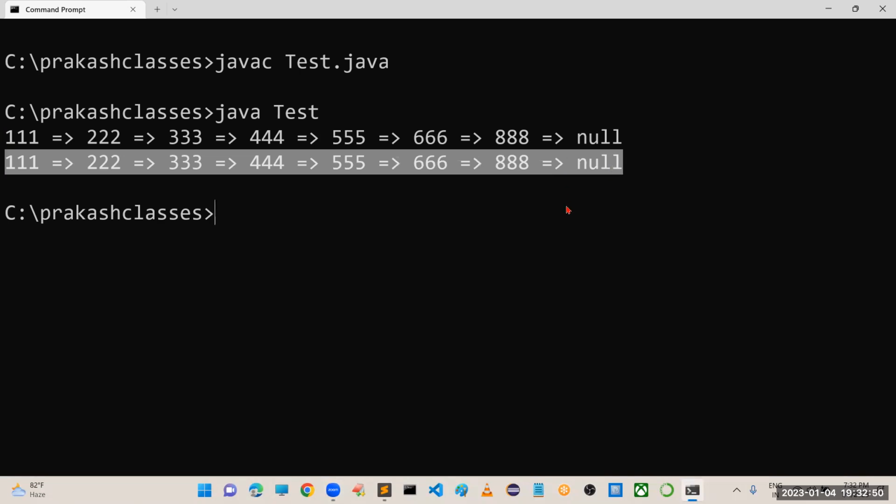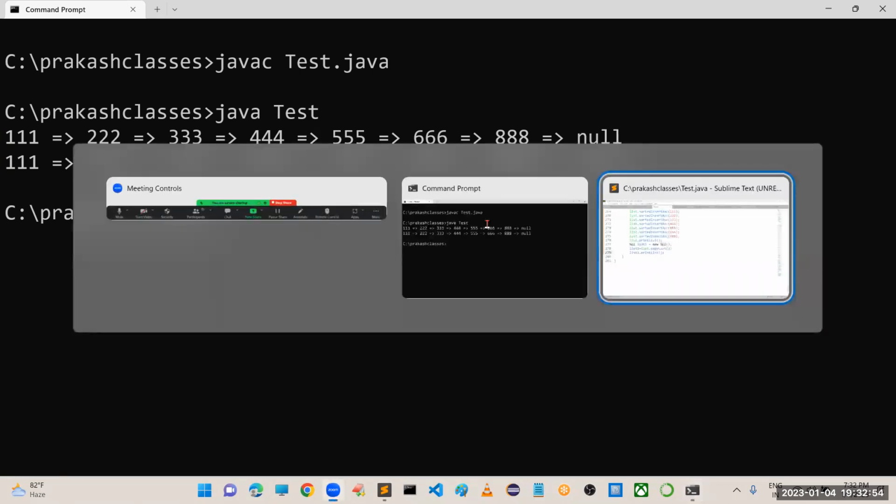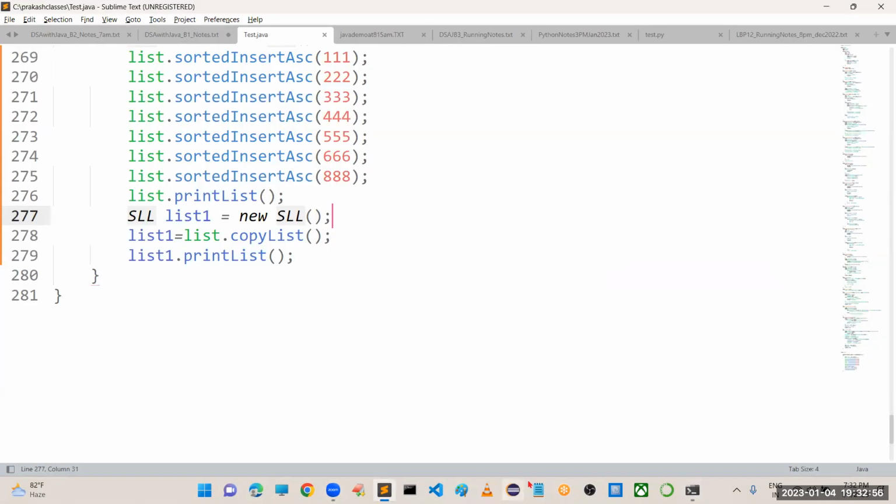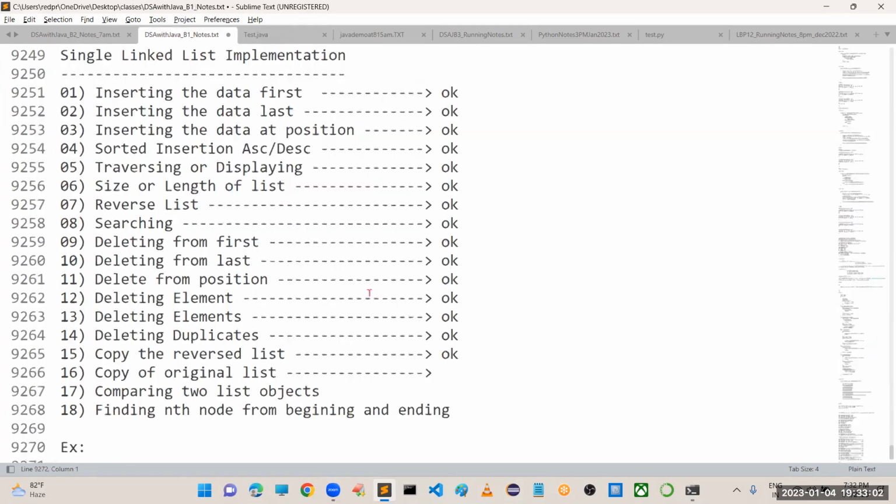Okay. So I hope you people got very clear clarity about this. Okay. Sir, now everyone, please respond. Is it clear? The copying of the elements. Please confirm.